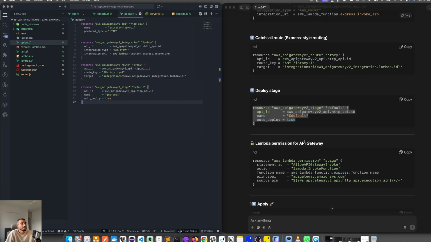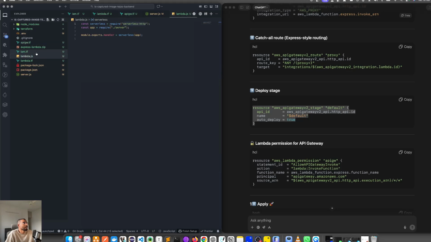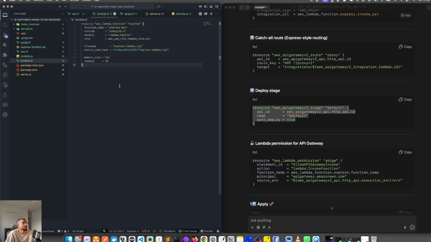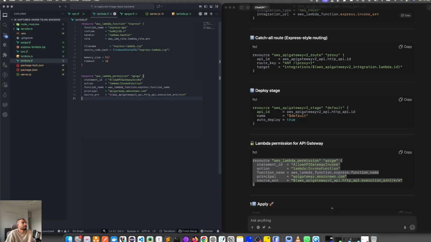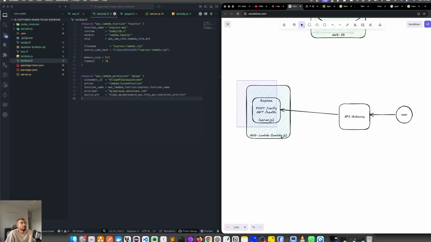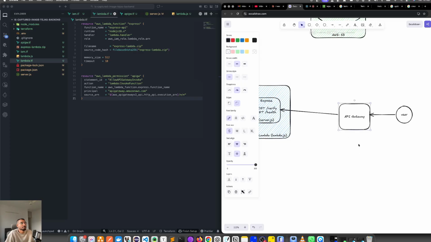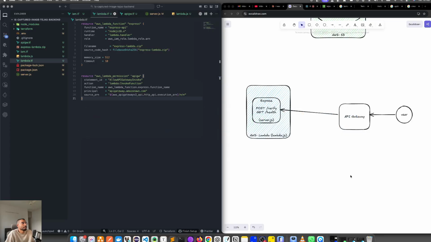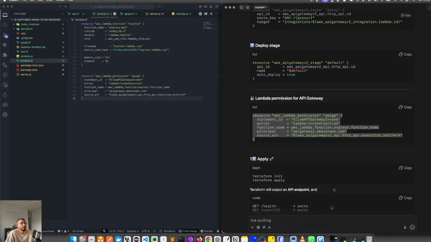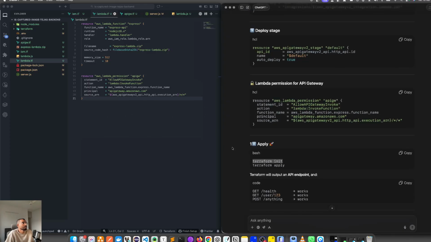Auto deploy true. Lambda permissions for API gateway. I need to give the Lambda permission to the API gateway. Going back to the Lambda dot Terraform file, basically the permission I need to give is for my Lambda for my API gateway, and then I can spin up Terraform init.